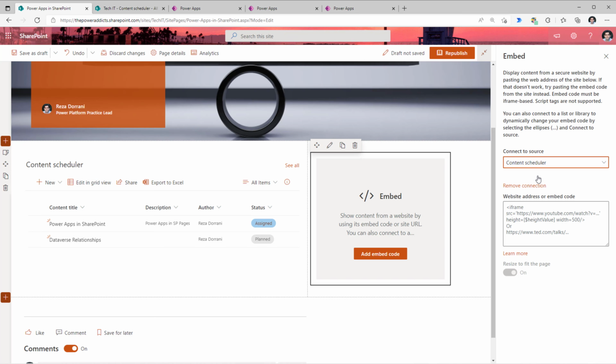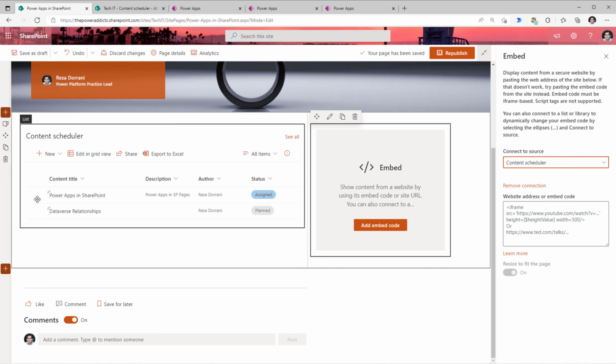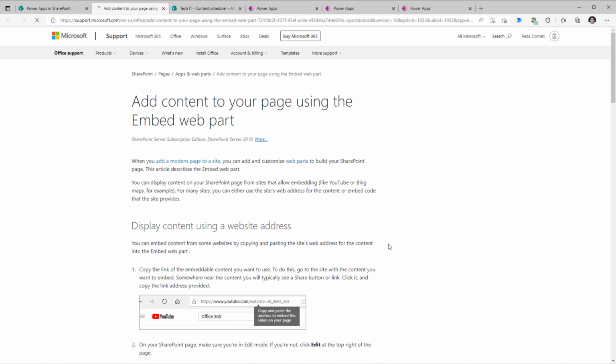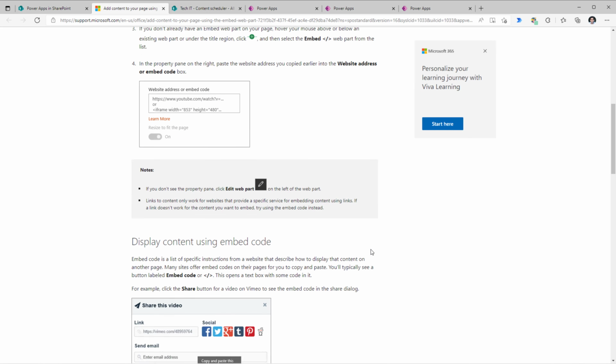I can connect to that list. So when the user makes a selection in the content scheduler web part, that selected item context will be available in the Embed web part. And to read the dynamic values from my list web part, if I click on Learn More, it will take me to the documentation related to the Embed web part.